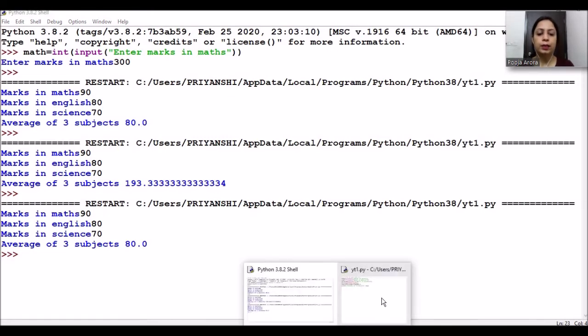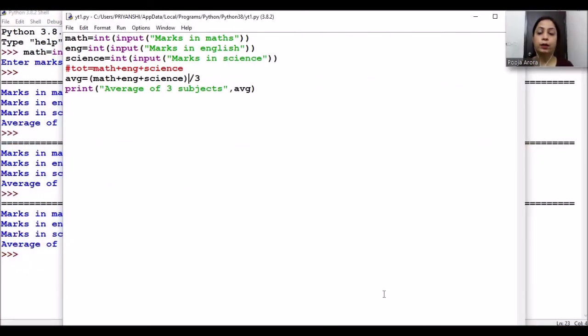Now let us quickly understand a little about comments. What are comments? Comments means I want to put some extra information in my program, which is just for reference, to make somebody else understand what is going on in the program. So I can put comments in 2 ways. One is by single line comments. I just can put a hash sign.